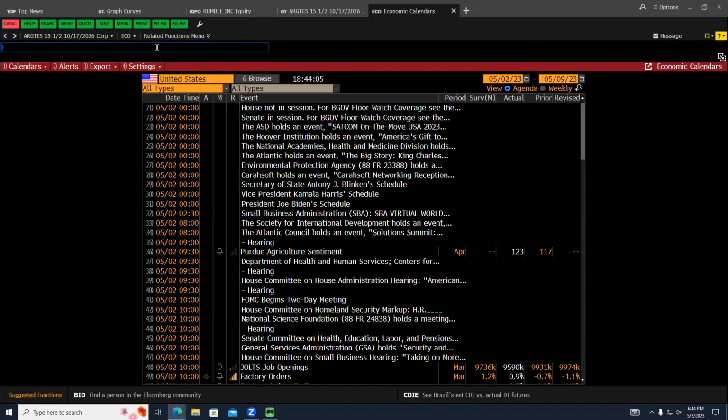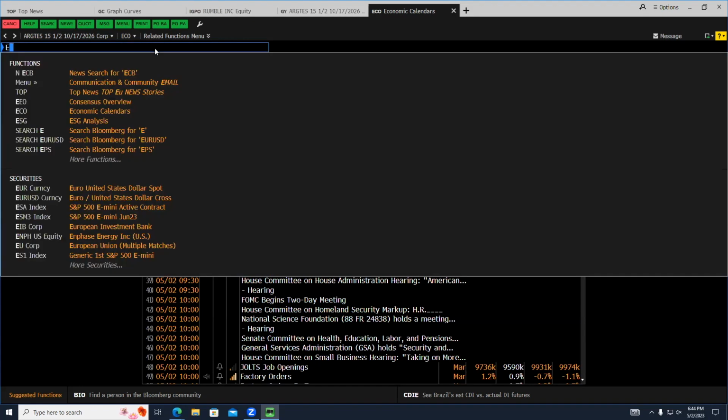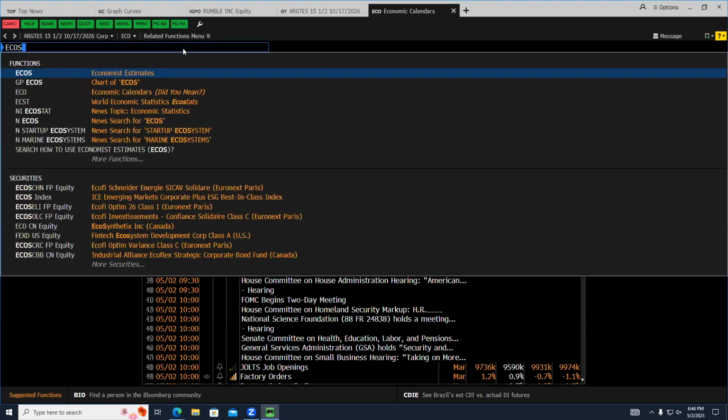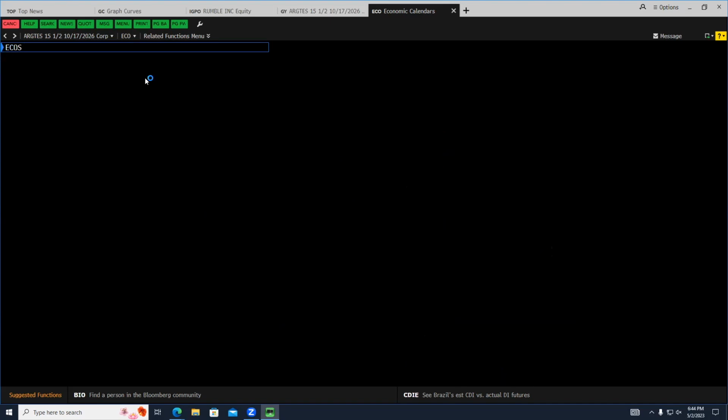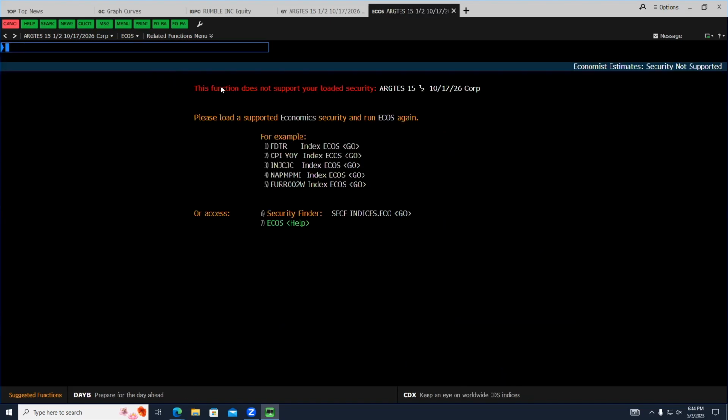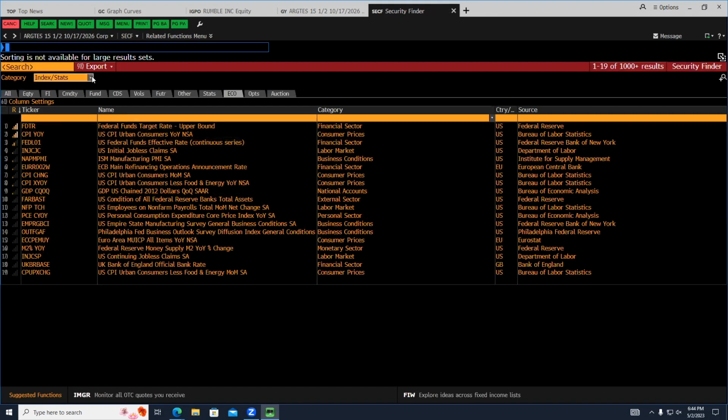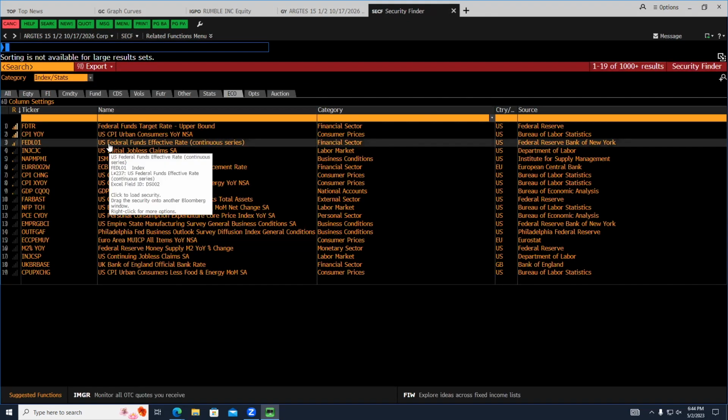All right. Next function is going to be ECOS, which is economic estimates. This function does not support your Lotus security, for example. Okay. All right. So we're going to have to do it this way because I had to apologize on that.